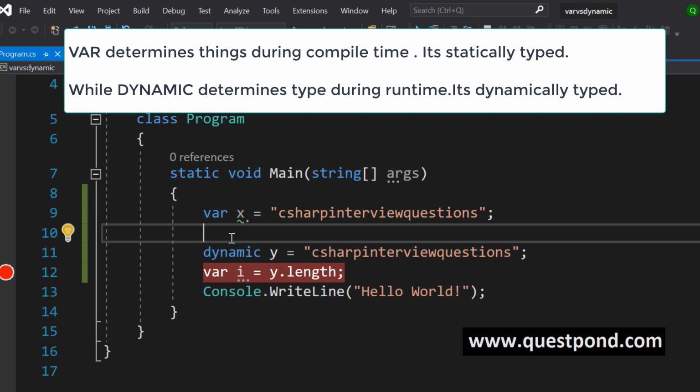So I hope that this session was useful. In this session, we were trying to understand what is the difference between var versus dynamic.